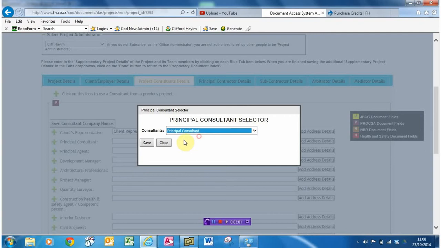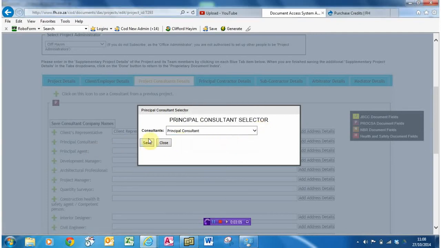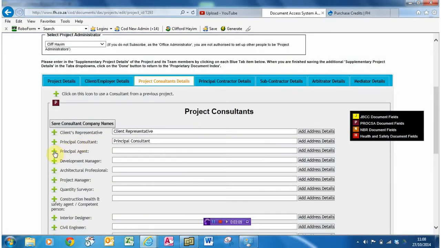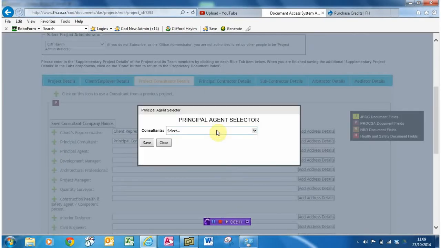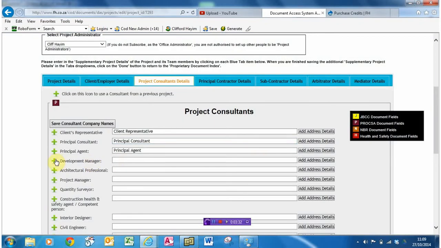Principal consultant, and save. Error, so if we do get an error, just save it. Sometimes successful, click OK. Principal agent, select the principal agent, or add a new principal agent if you wish. So if it's not an existing, you will add, and then on the same basis populate the details. Save. Successful, click OK.